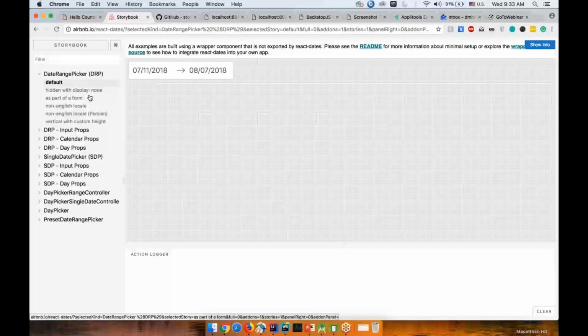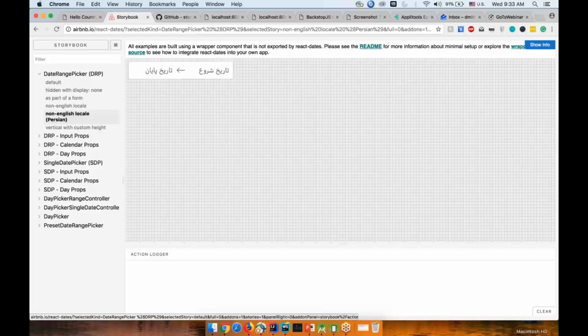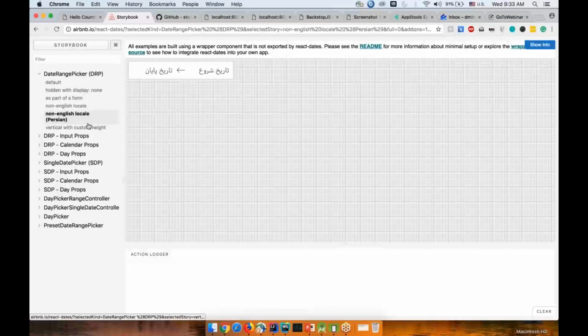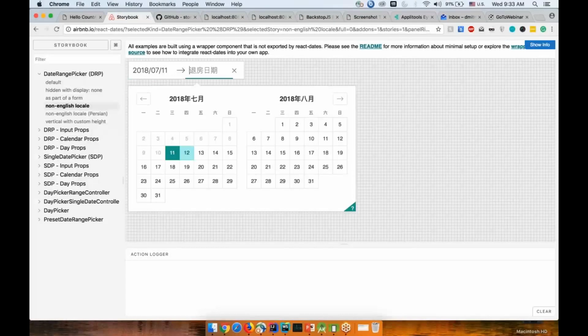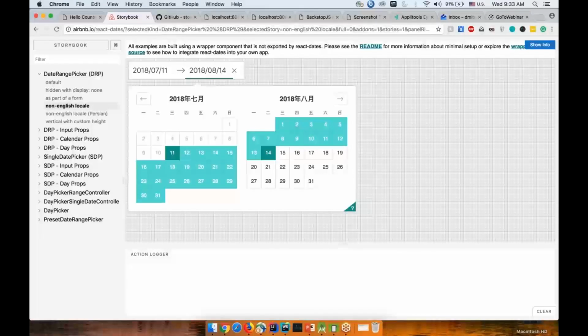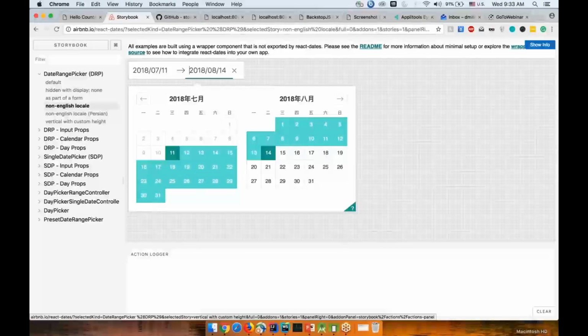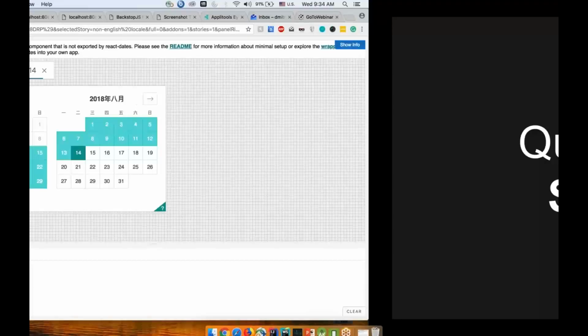But the cool thing about it is that they also have different states you can pick from. So there's the default, and I can also have Persian if I wanted to. I can have a non-English locale if I wanted to, and I can still interact with it. It shows me how the labels are, and I could technically write my visual tests for it, taking snapshots, and so on and so forth. So this is one of the tools I'd like to show you, Storybook, that you can enhance and use if you want to.